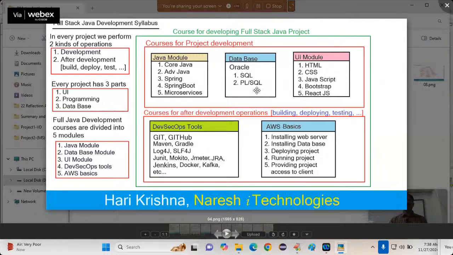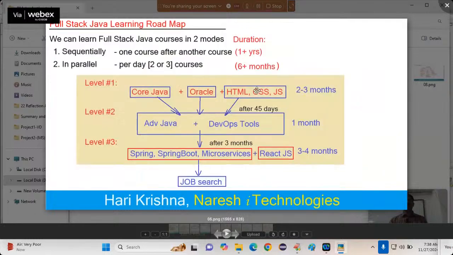Okay. Then next, what is the syllabus of full stack Java development? We divided full stack Java development course into 5 modules. 3 modules are for project development, 2 modules for after development purpose.